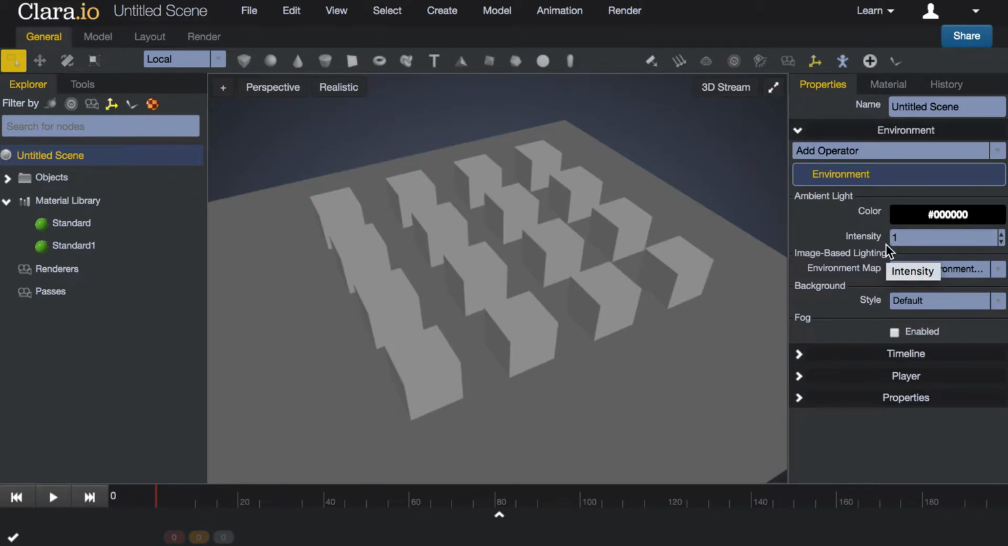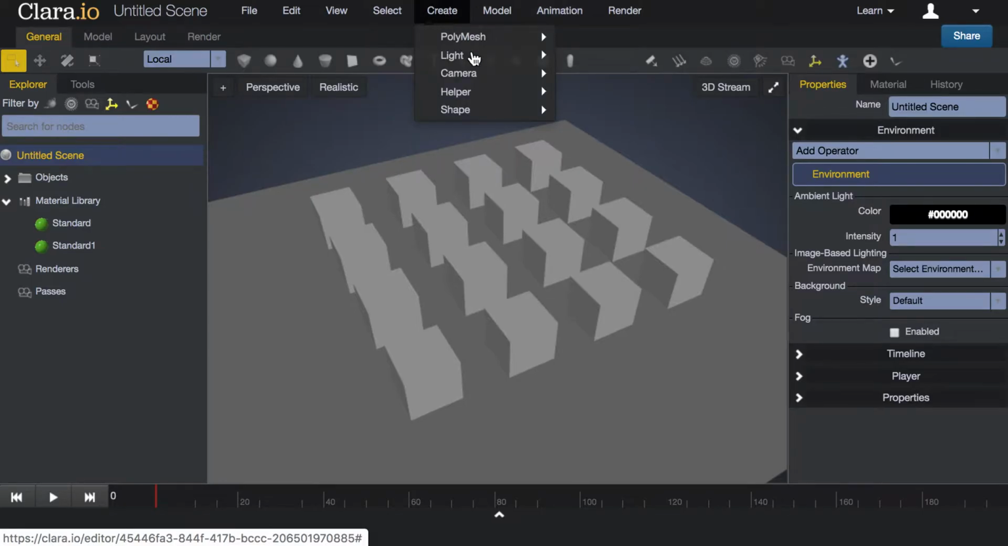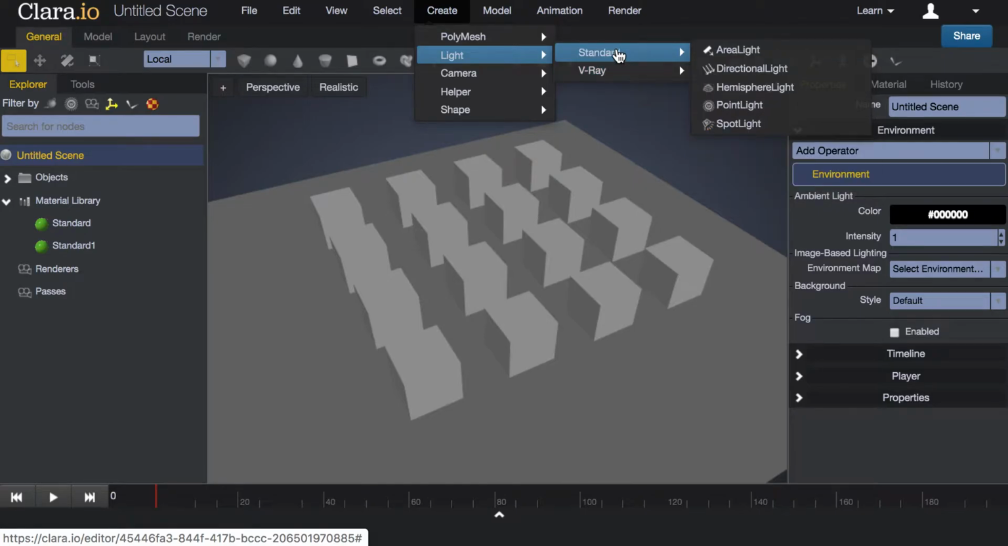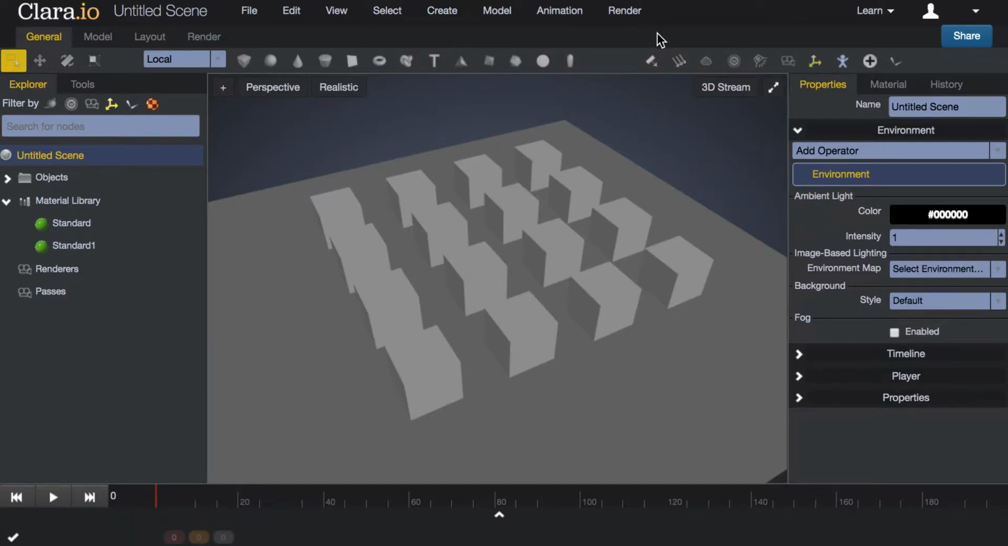For this tutorial, I'm going to give you an overview of the basic lights available in Clara IO. If you have your General tab selected, the lights are available on your right-hand side. We have an area light, a directional light, a hemisphere light, a point light, and a spotlight. If you don't see your lights over here, they are available in some of the other tabs, as well as underneath Create Light. You have both your standard lights and your V-Ray lights. I'm just going to talk about the standard lights.